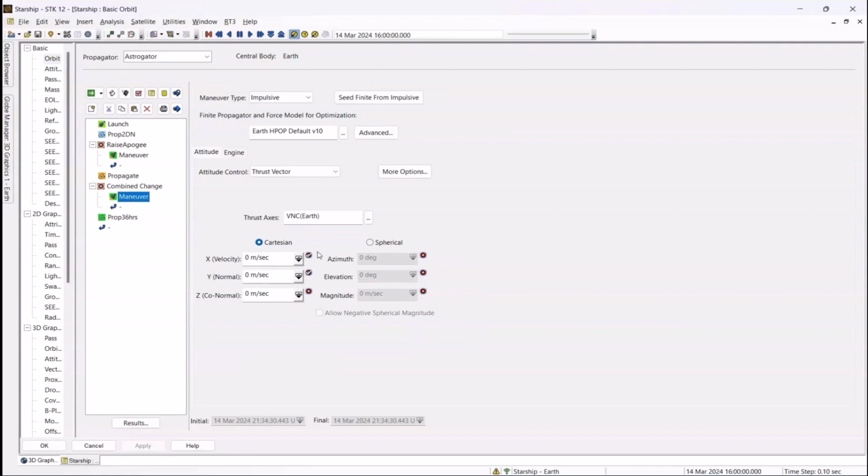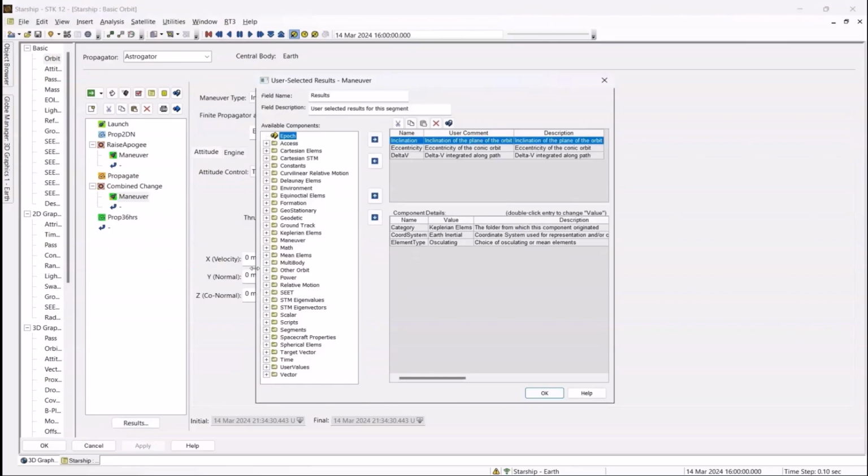So I made sure to select the attitude control to thrust vector here with the X and Y thrust vector selected as control parameters. And in the results tab here, I have the inclination and eccentricity, so I can select them and put the goal to 0 in my target sequence. And I have also the delta V, that's for the output of my analyzer.